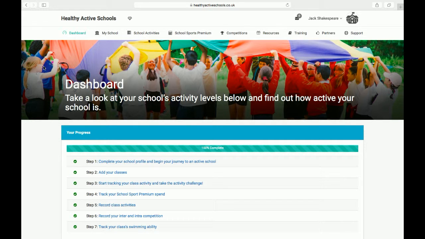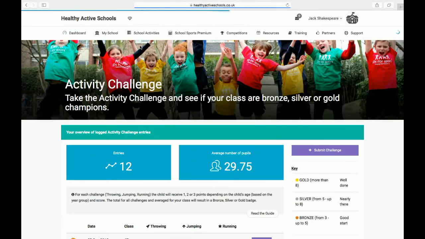Okay, so submitting data for different activities that have happened in the school. I go to this tab here, School Activities, at the top of the page, and you'll see there's a drop down where it says Activity Challenge, Physical Activities and Sport, and then I can log swimming achievements as well. To start with Activity Challenge, I just click on Activity Challenge.